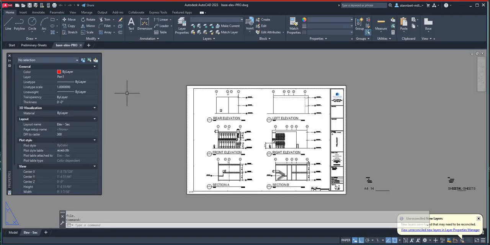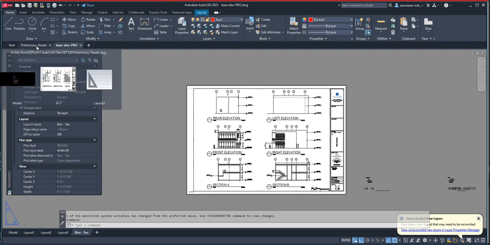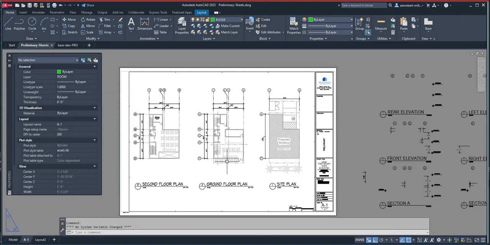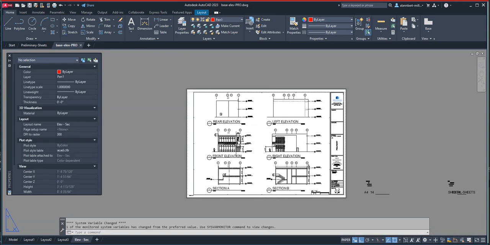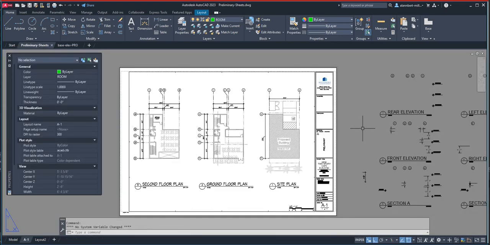So on your screen you should see your preliminary sheets, which consist of your site plan, ground floor plan, and your second floor plan. On your base elevation, you have your elevation sheets and your sections. So transmitting this to the engineers would entail packaging everything. So let's go ahead and save this to new files by going to your ACAD and then clicking Save As.